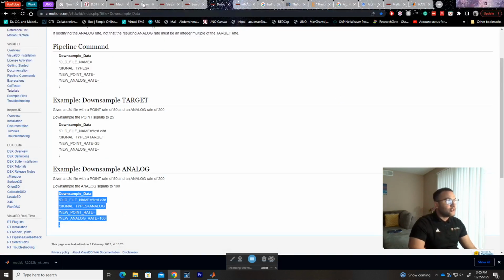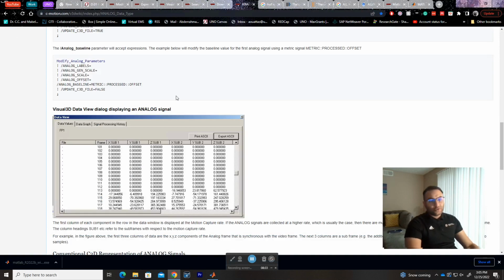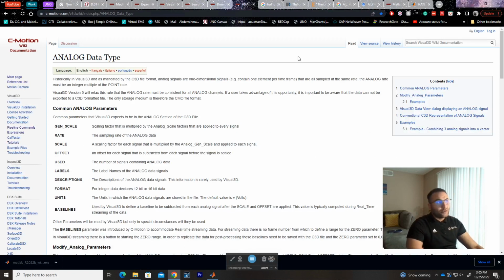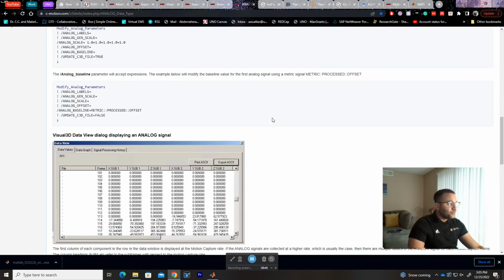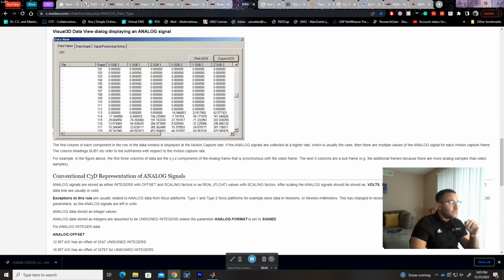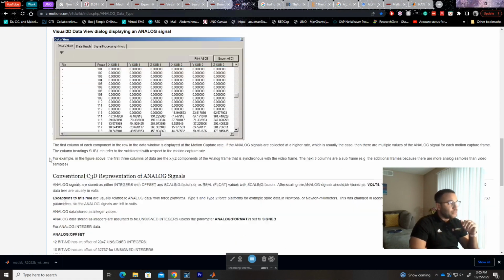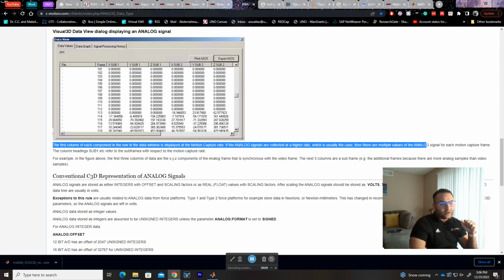So if you go to the official Visual 3D wiki that talks about analog, if you just type analog data type in C-Motion, it will give you the specific instructions on the analog data. The reason why I brought this up is because here they talk about that. Visual 3D data view dialog displaying the analog signals: the first column of each component in the row in the data window is displayed as the motion capture rate. And if the analog signals are collected at a higher rate, which is usually the case, then there are multiple values of the analog signal for each motion capture frame.